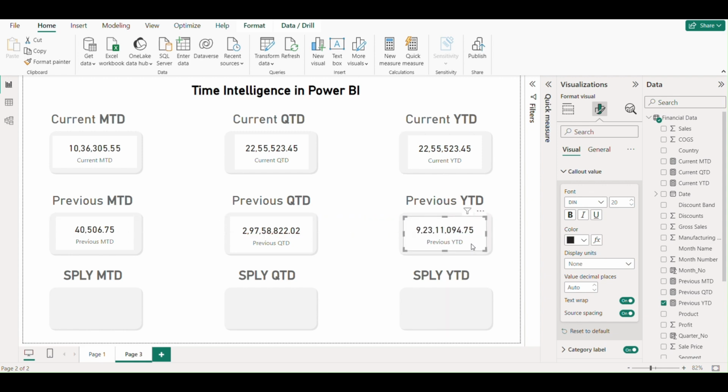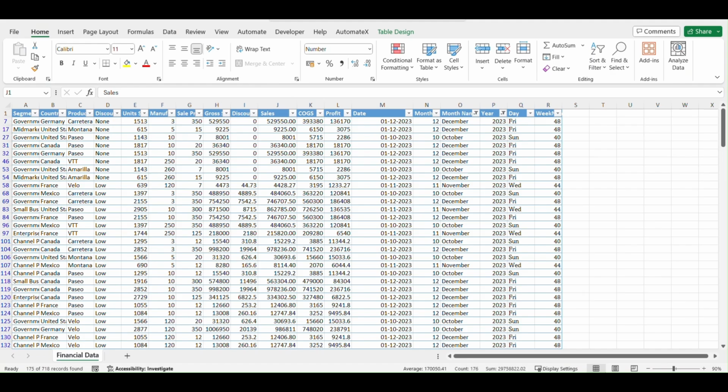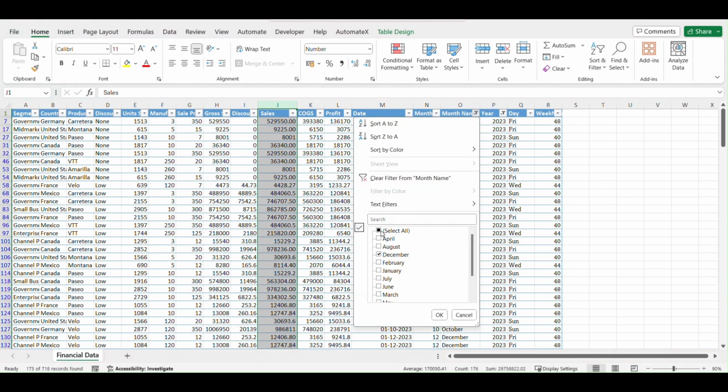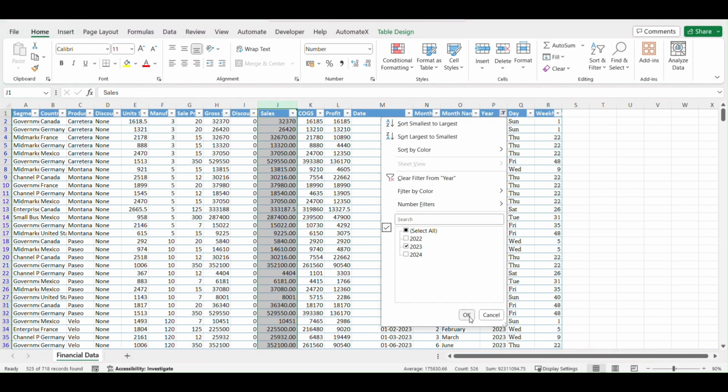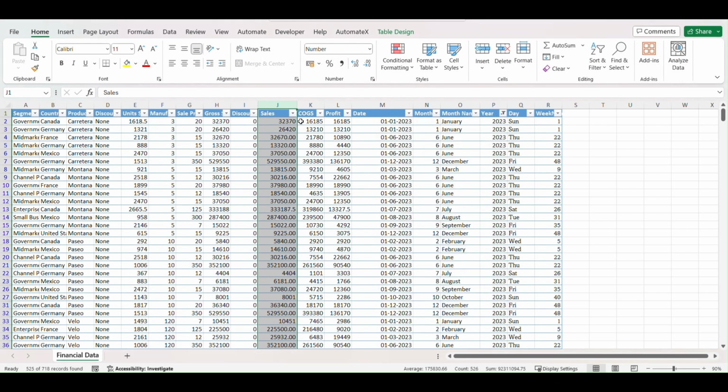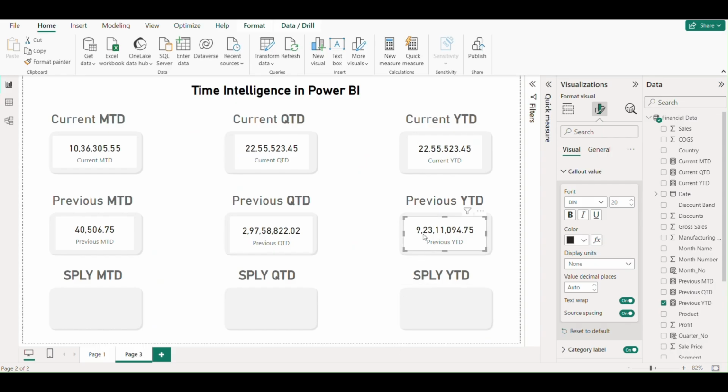We can validate this one with the Excel sheet here. So let me select everything under month, and I'll just select the year. So now you see we have a total value, that is 923,11094, and here we have 923,11094. The value is matching. So this is how you can calculate the total sales amount, that is year to date for the previous year.